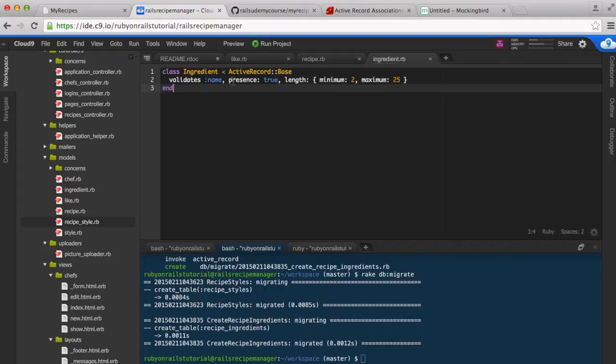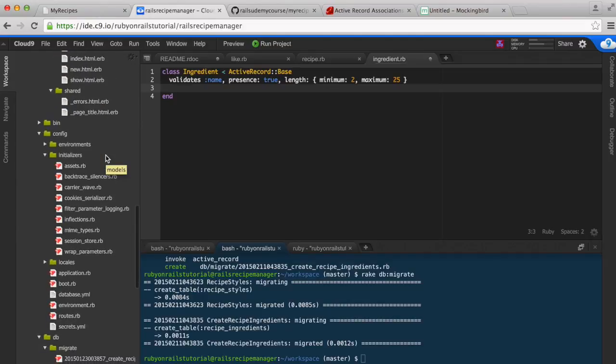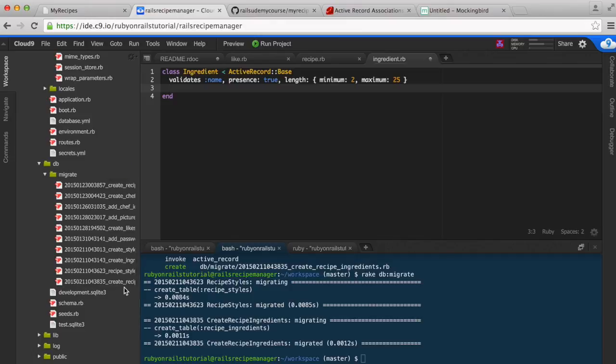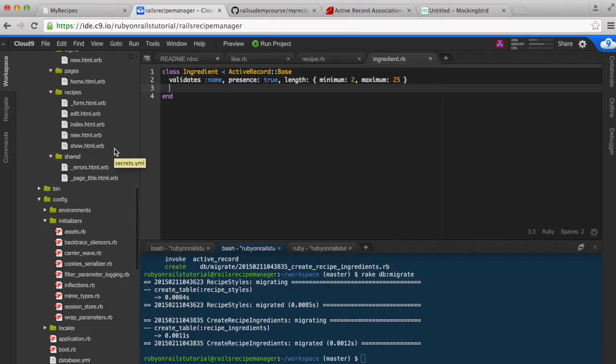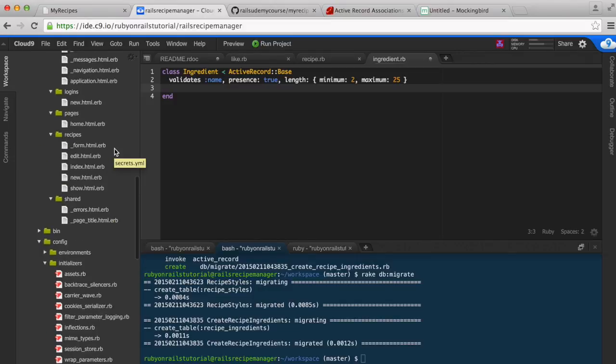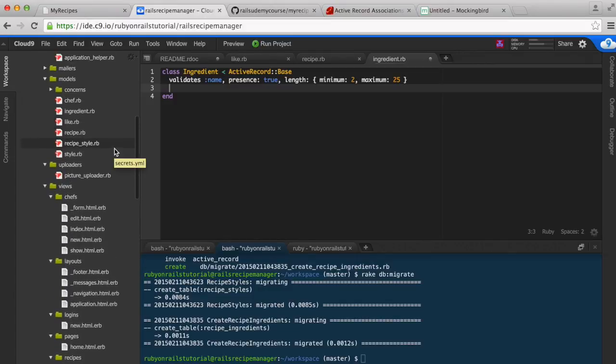So ingredient validates name. Now we're gonna build... actually, we already have the table that was built. That's called recipe ingredients, right? So the model we need to build right here, similar to recipe style, is going to be recipe ingredient.